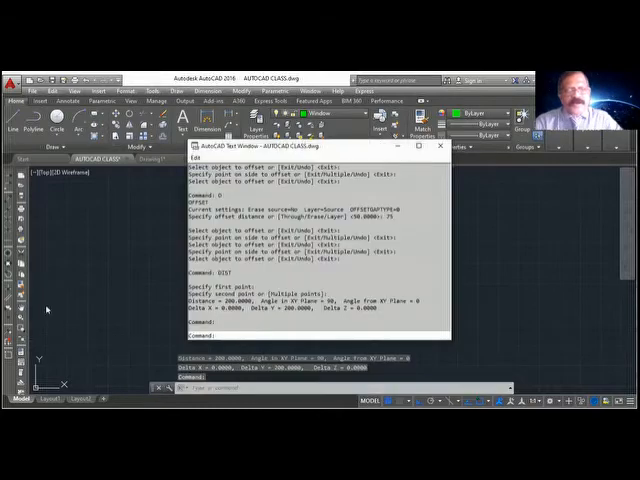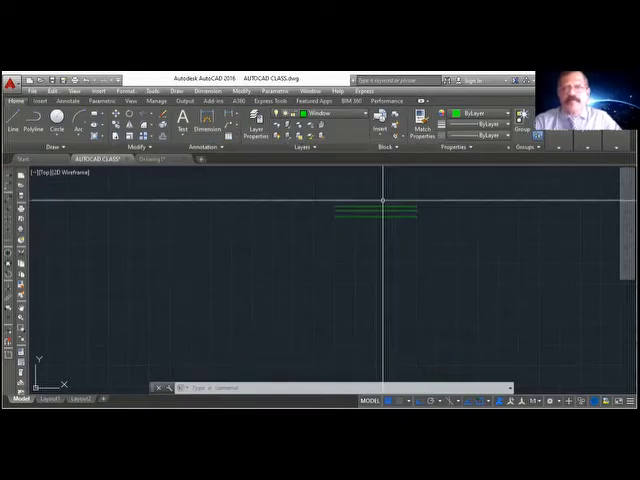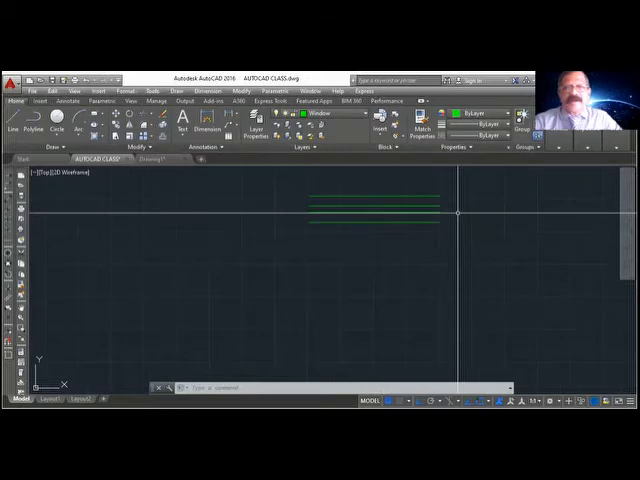You can use Control F2 to go to text screen. You can see the distance is 200. Okay. Hope you got an idea now.